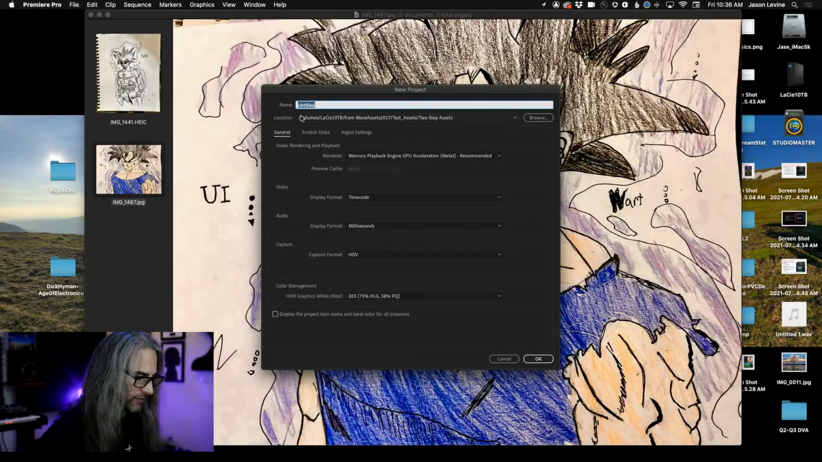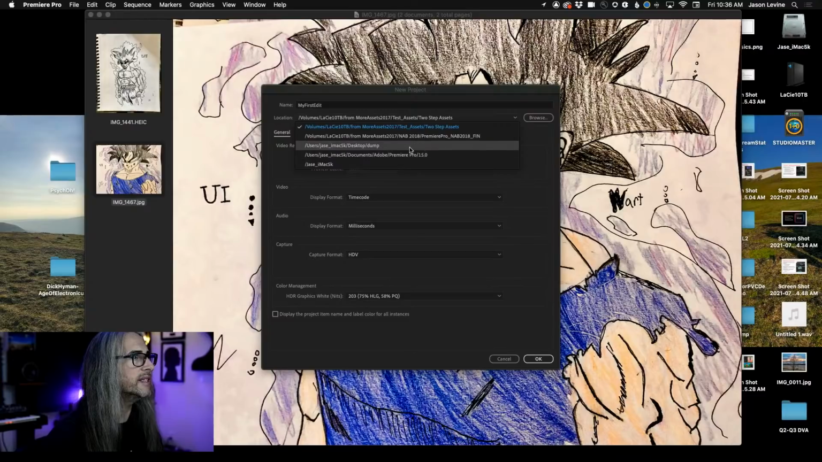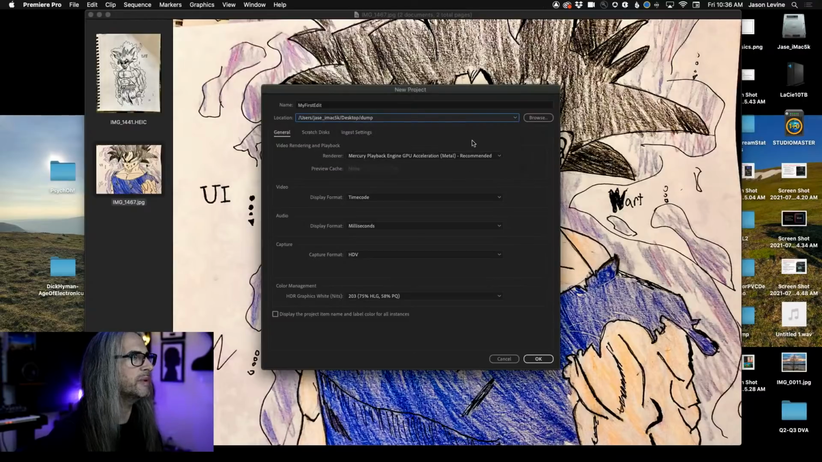And you're going to give it a name, and we'll call it My First Edit. Tell it where you want it to go. I usually stick things in this folder here. Let's make a dump folder, which I empty after every stream. Now, there's a lot of different settings in here. If you're new to Premiere, here's the awesome thing. You don't need to change any of this.